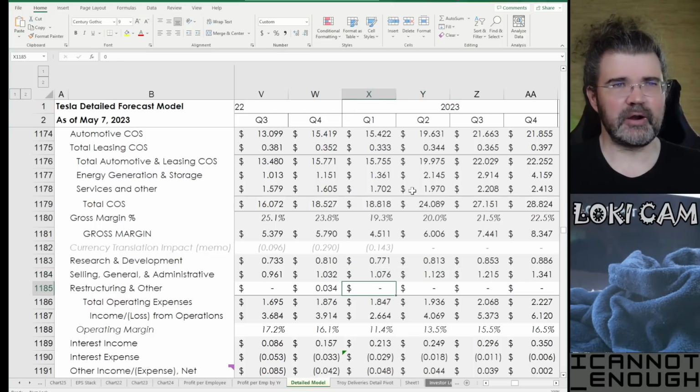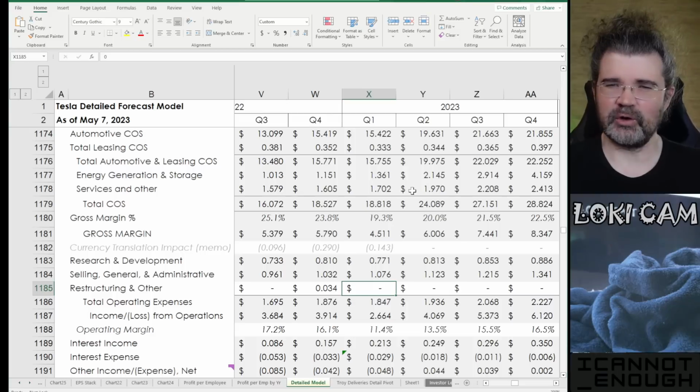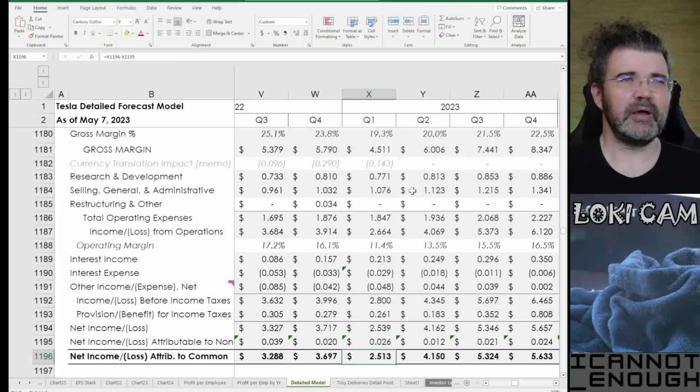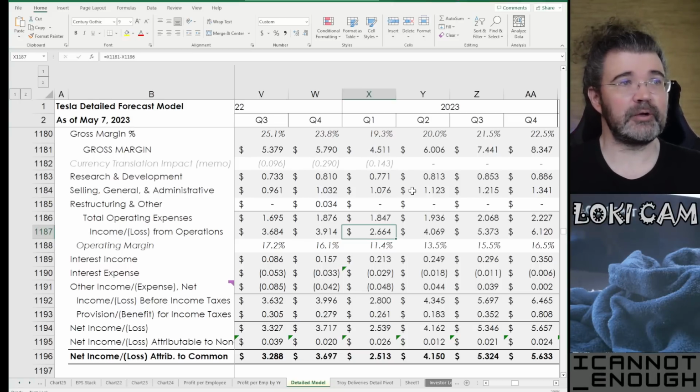Then for restructuring and other, I'm not aware of any layoffs that happened at Tesla during Q1, so they may report 0 here. 0 is the most commonly reported number for restructuring and other if there weren't unusual items that would go on this line, such as separation expenses for layoffs, severance pay, that sort of thing. So what's that leave you with after operating expenses? That gives you your income or loss from operations, your operating profit.